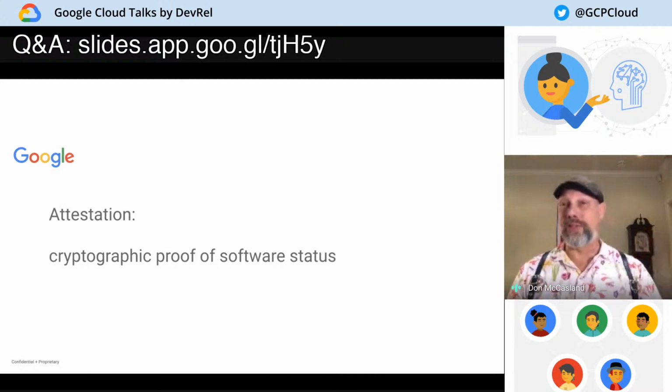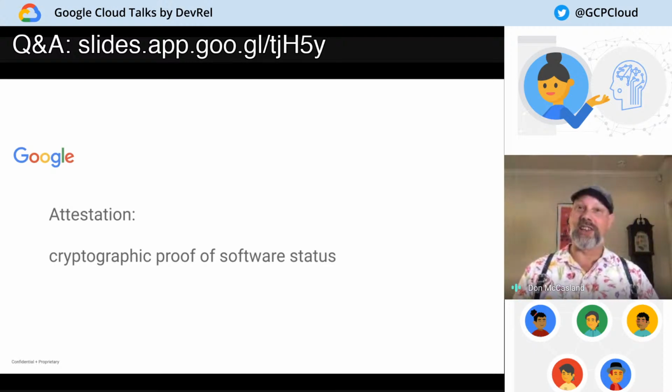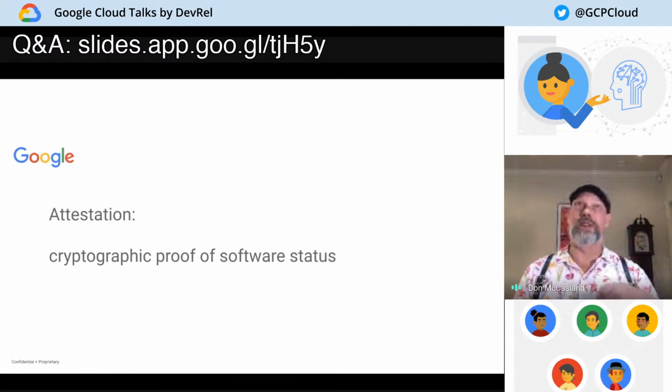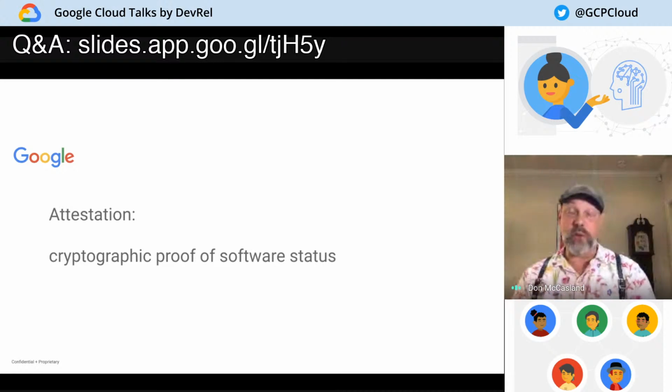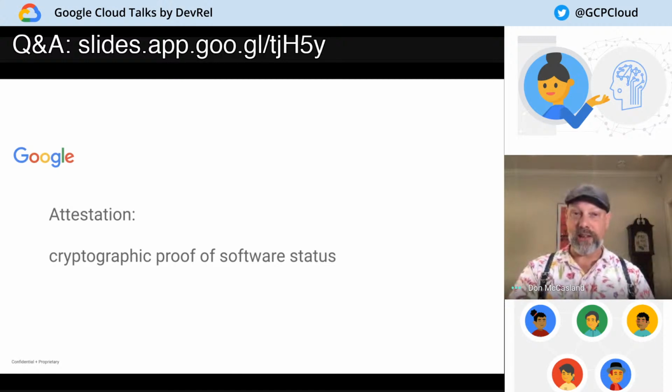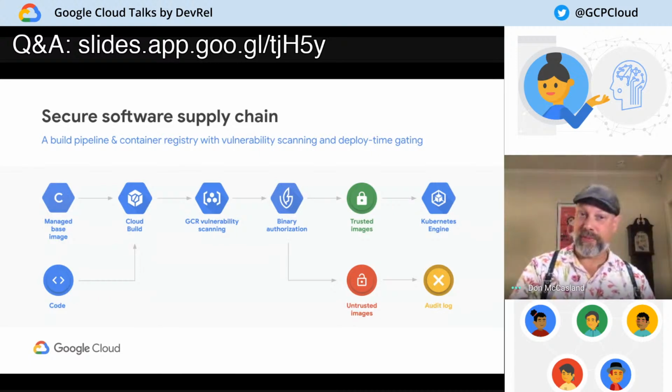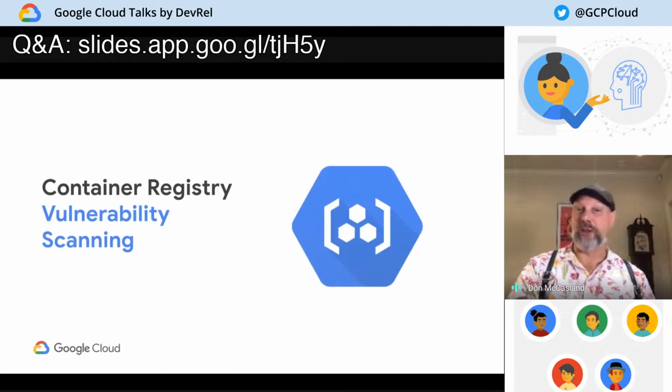This is an important thing. This allows computers to check to see if the software is what it says it is. If it's past a certain bar, you can use attestations to say where the software is from. You can use an attestation to say that it has been manually approved by the DevOps crew to be deployed. You can use it to say that it passed a certain testing bar. And today, we're going to use attestation along with container registry vulnerability scanning to build up a secure software supply chain. So let's talk a little bit about container registry.